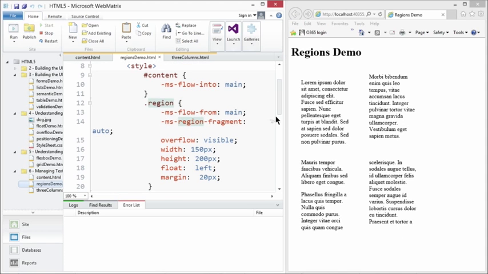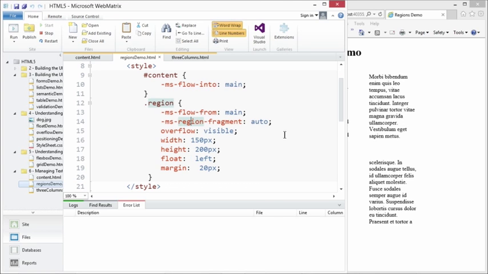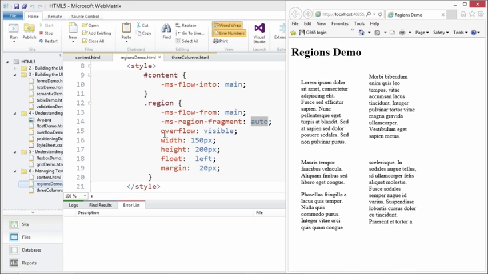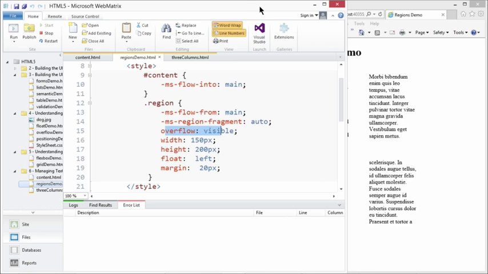We have region fragment set, and I apologize here, I'm going to resize my window for you. We have region fragment set as auto, so it should automatically handle the situation for us since we have overflow set as visible, but unfortunately it's not. So like I had mentioned earlier, sometimes you're going to swing and miss and things aren't going to render properly, and that's okay. It's part of being on the cutting edge of HTML5 and CSS3, and so just keep trying at it, stay updated, and check out the Microsoft Developer Network if you're having any trouble.